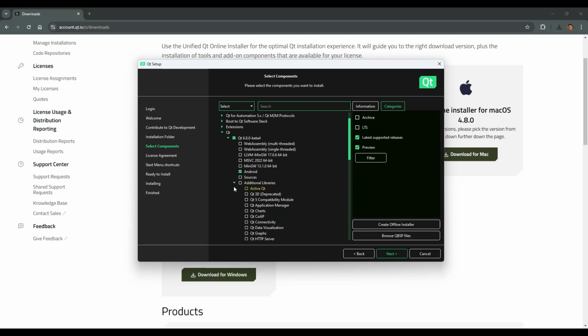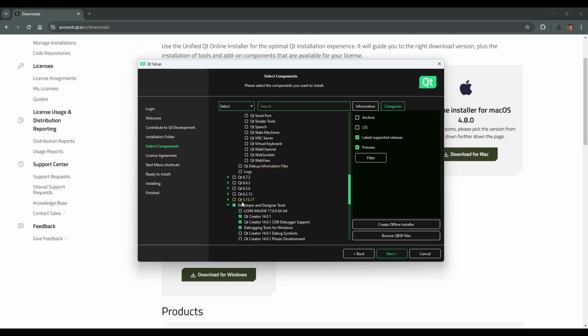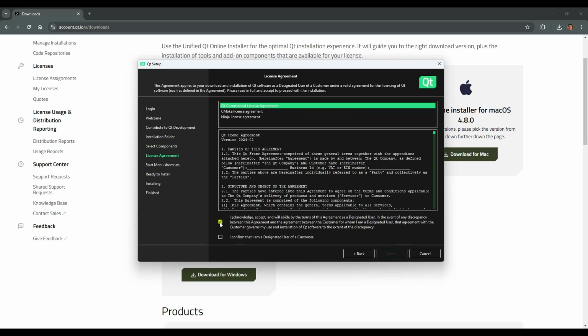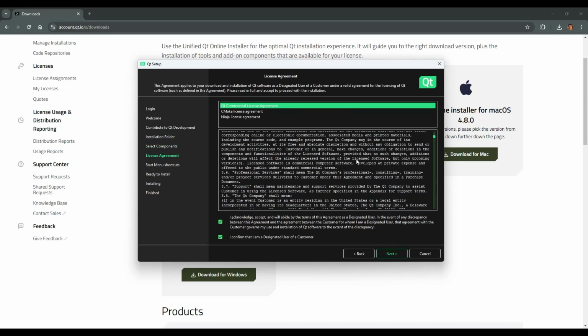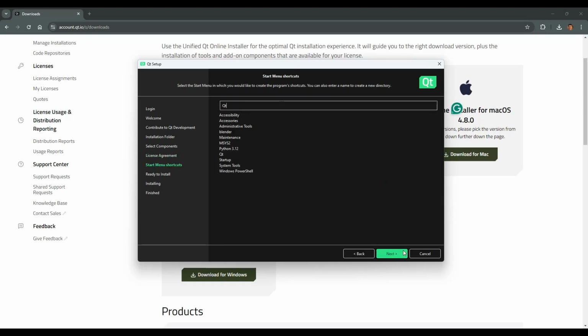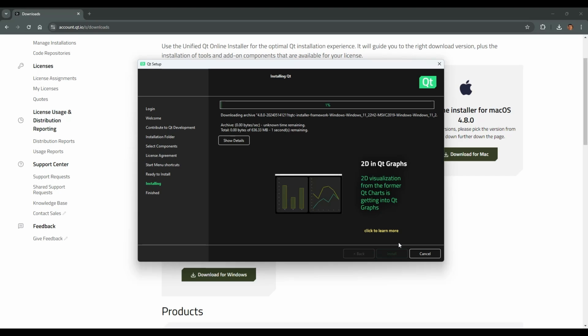Then scroll up to Design Studio and deselect that if it's not required. Scroll down to Design Development Tools. Deselect Qt Creator as it's not required. Press Next. Agree. Next. Next, and then go make yourself a cup of coffee.